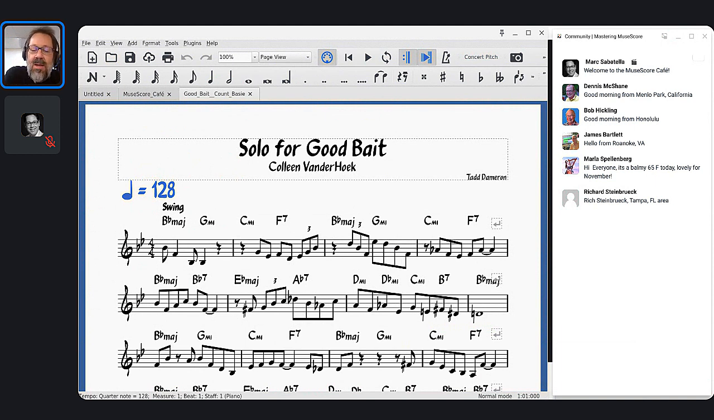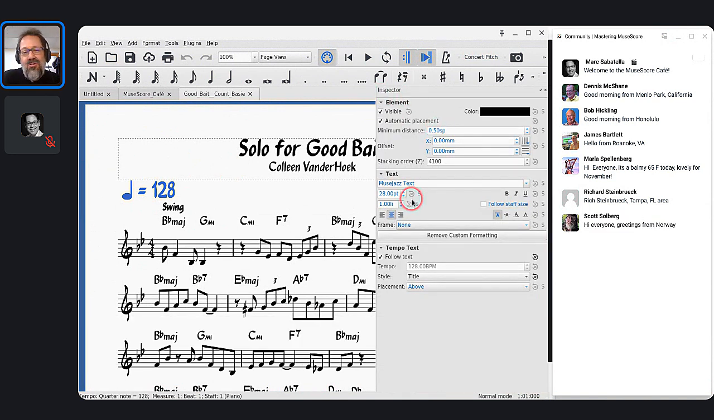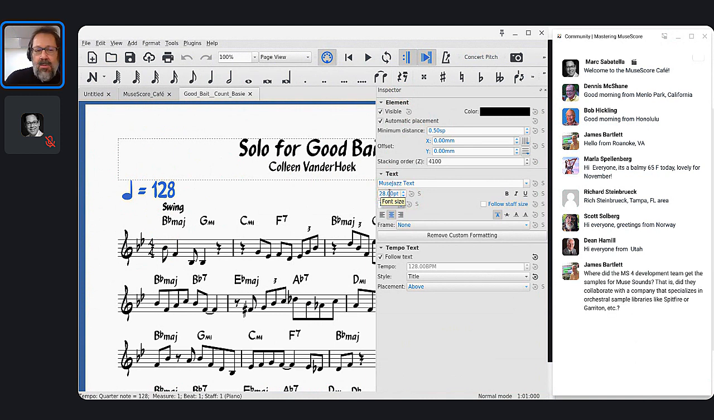Well, the first thing I did is make sure I have the inspector open, so I'm going to press F8. And the inspector is here open, and it's normally open unless you've closed it, but I usually close it when I'm doing these cafes to have a little more room to work in the music. And when I selected this, I'm looking over here, and I'm seeing 28 point is the font size for the tempo marking, and that's not normal. Normally the tempo should be 12 or something.